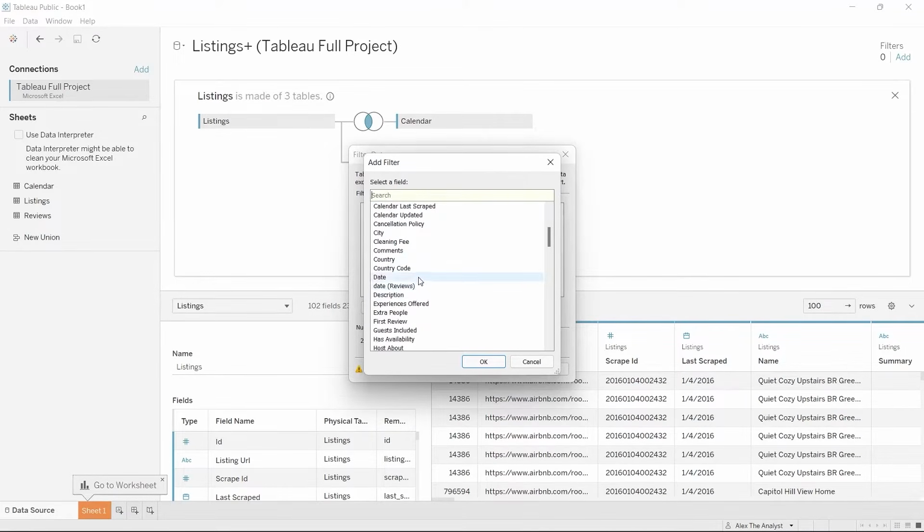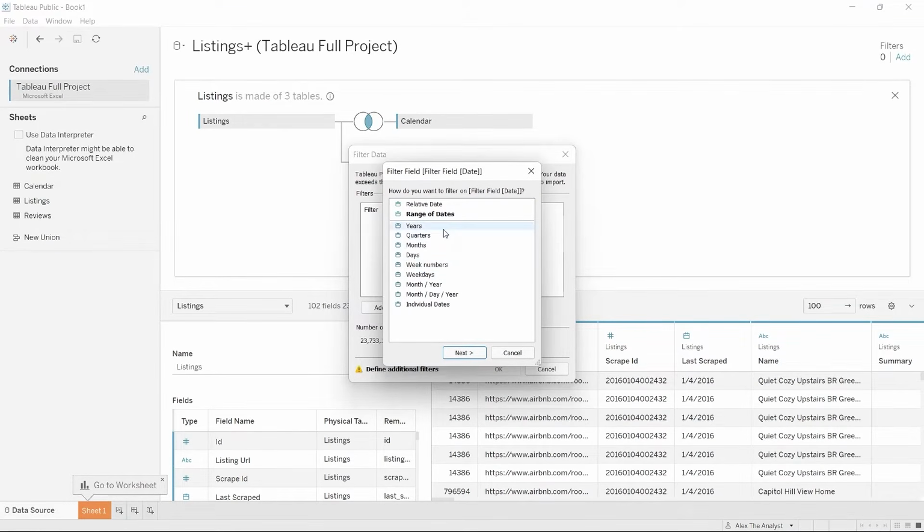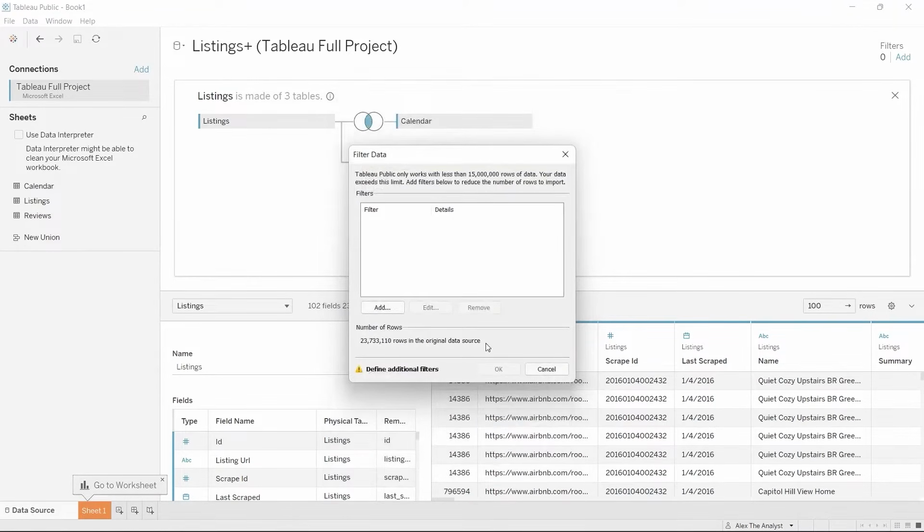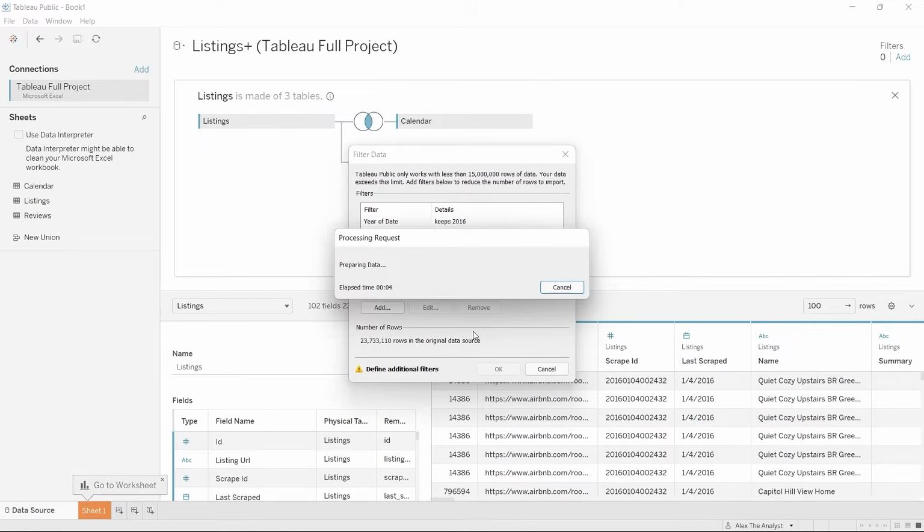So this is date reviews. I believe this is the date for the calendar, which is going to be a lot of rows of data, and I'm sure that's part of it. Let's do years. We only want 2016. Let's see what that does, and whether it gets us under what we need. We only want 2016 data anyway. If it's in 2017, we were going to take it out anyway. So we'll see if that gets us underneath.